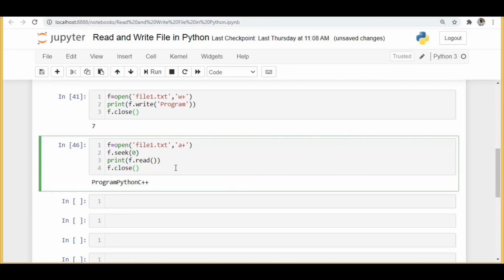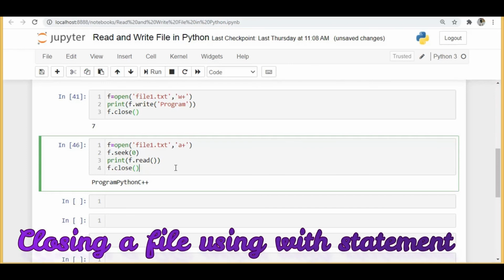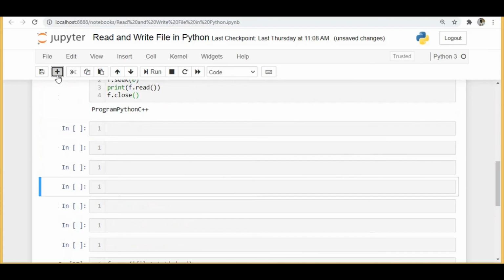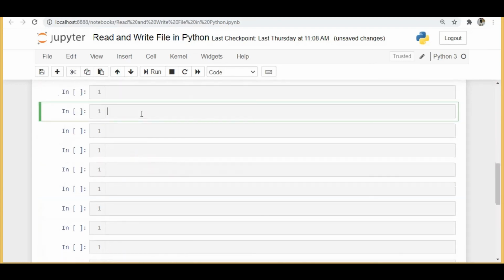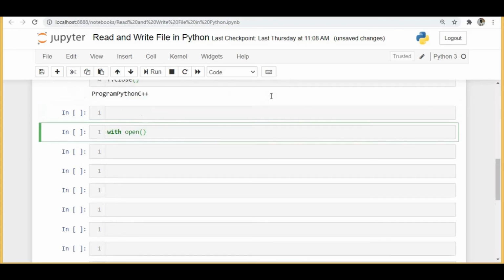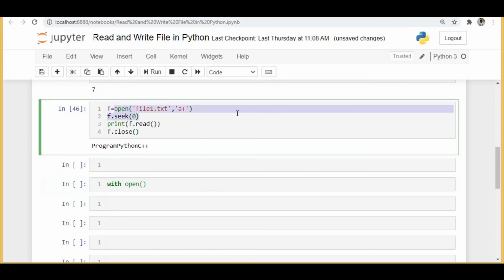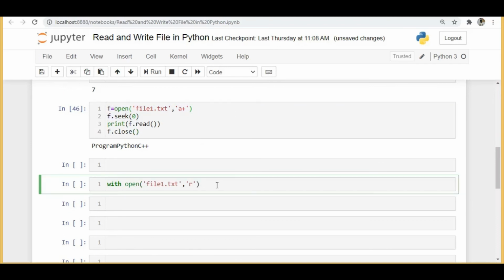And I told you, right, I will discuss another way of closing a file. So let's discuss that. The method that we're going to use for closing a file is this with statement. I'm just using with open(). So let's open this same file. Instead of that, let's copy this. I'm just reading as f.